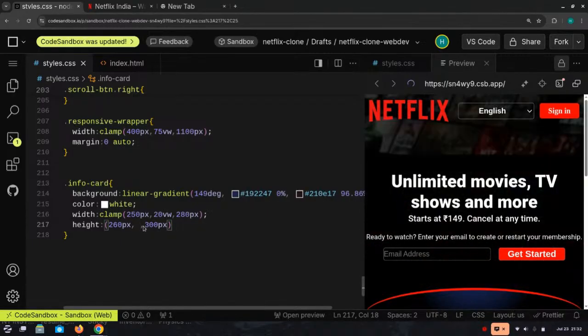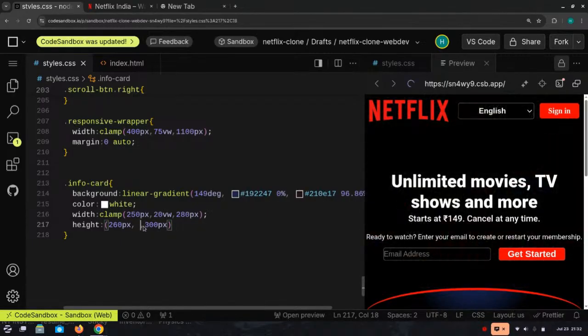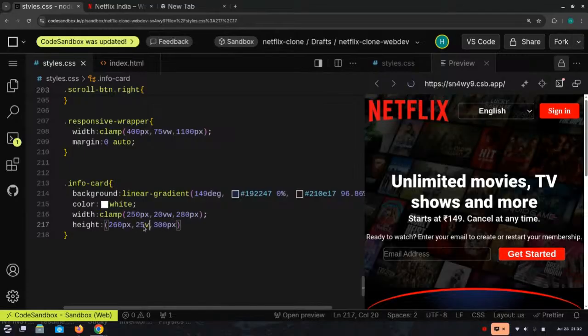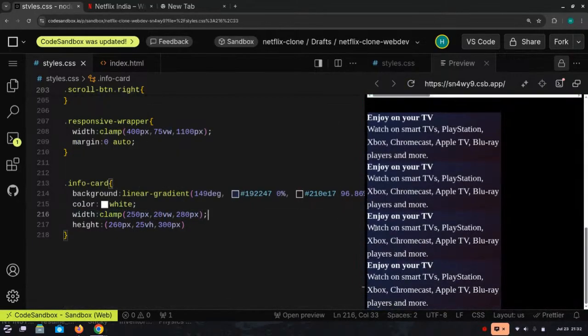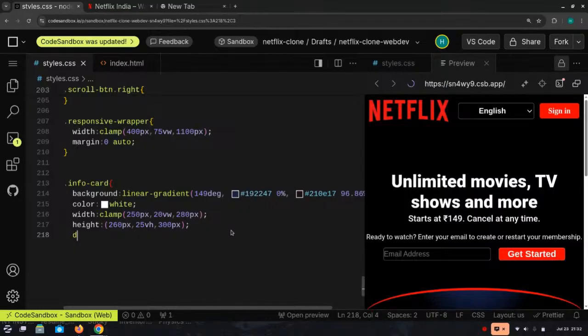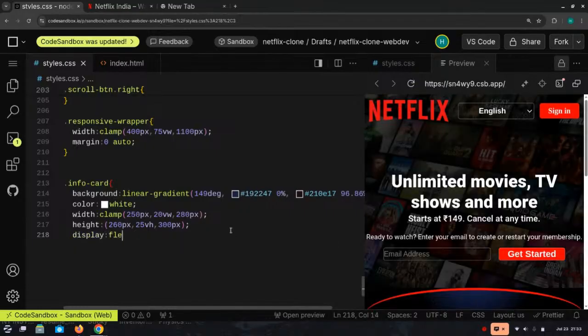So just go and write, let's say a little bigger, viewport height. Don't mess up with these units, guys. Viewport width and viewport height. Okay, they are appearing like this for now because we have not given anything to them. I'll just move ahead and give it a display flex. Give me a second.